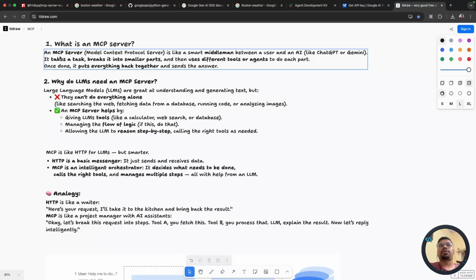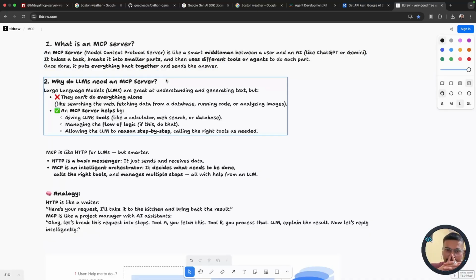So what is an MCP server? An MCP server is Model Context Protocol Server, which is like a smart middleman between a user and an AI. So it's basically like HTTP, but it's just a bit smarter.